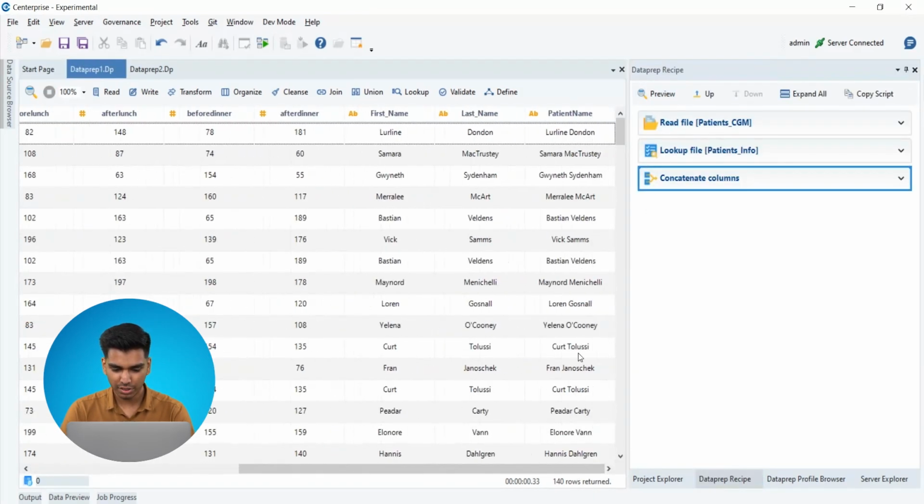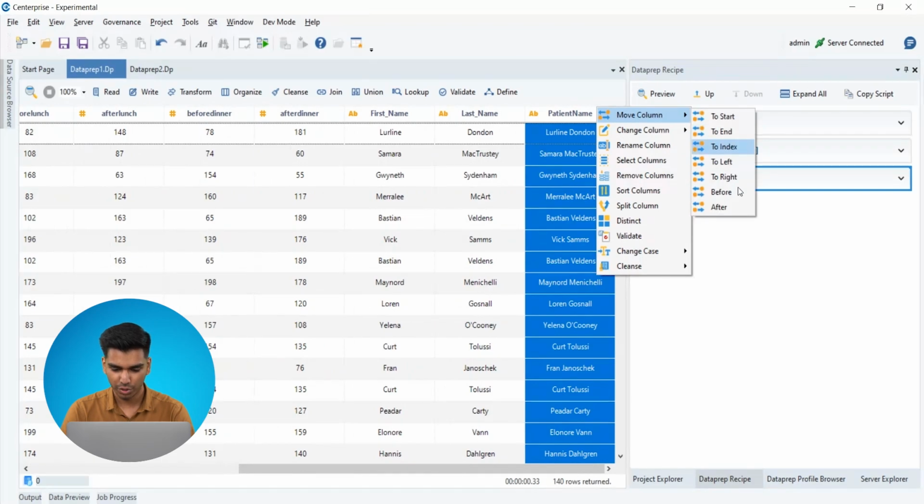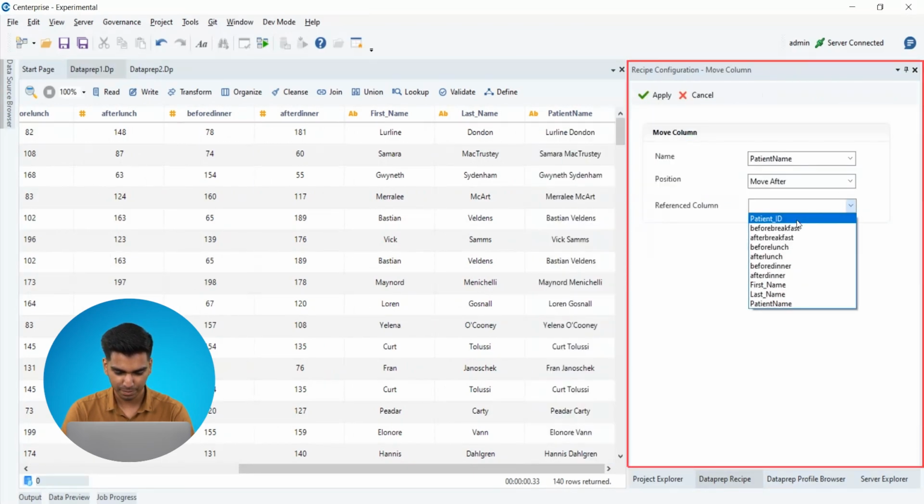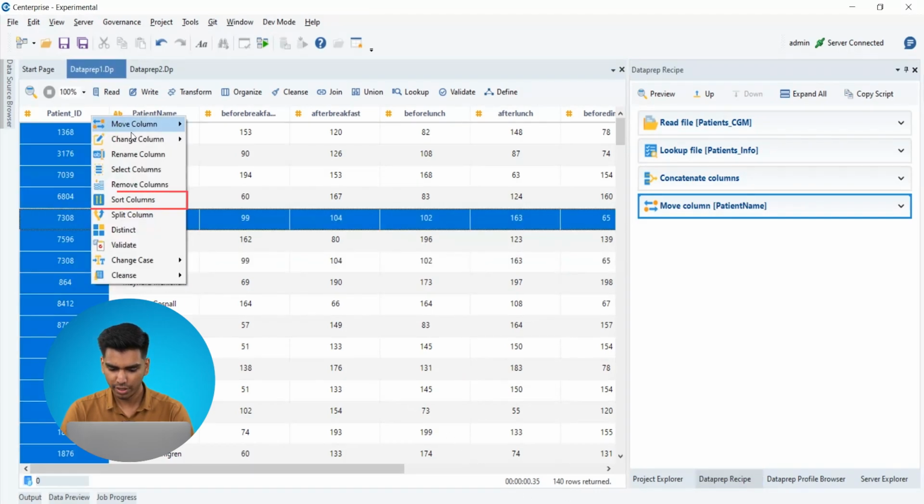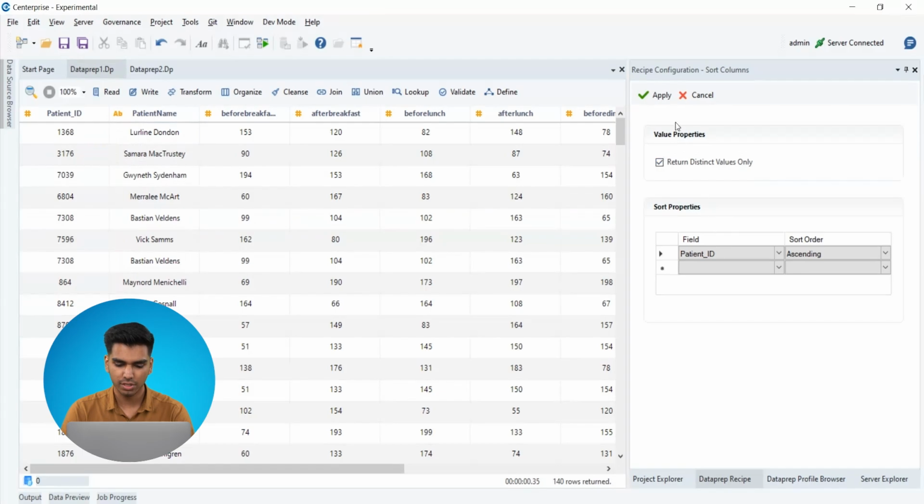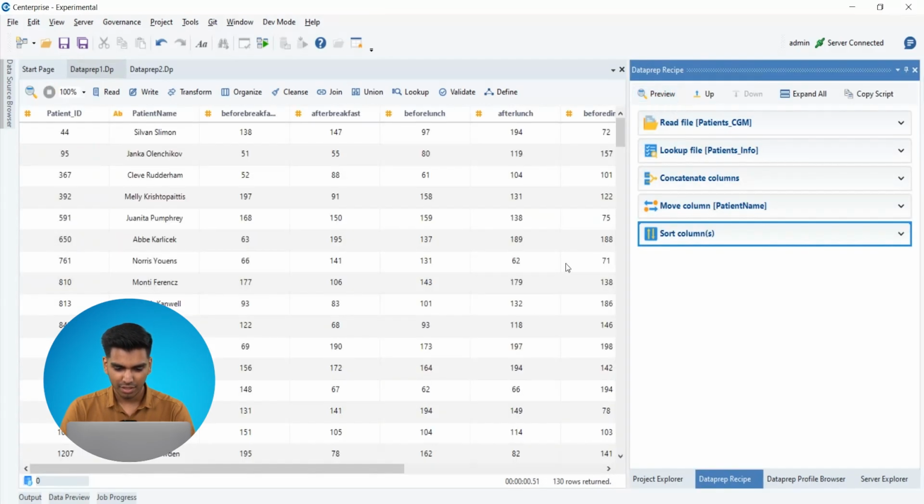Now let's move the patient name column to the start of the preview using the move recipe action. Upon closer inspection, it seems that there are some duplicate records in this dataset. So let's sort the data alphabetically, returning unique records only. Now that our data looks prepared, let us unpivot it.